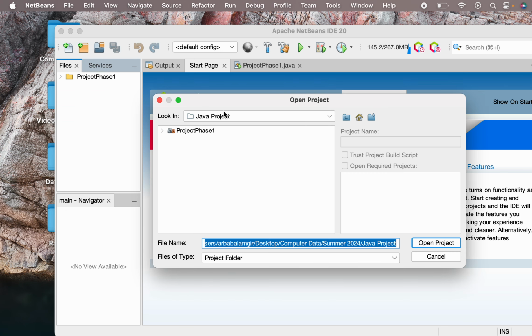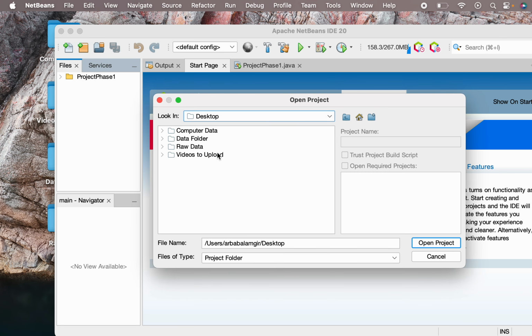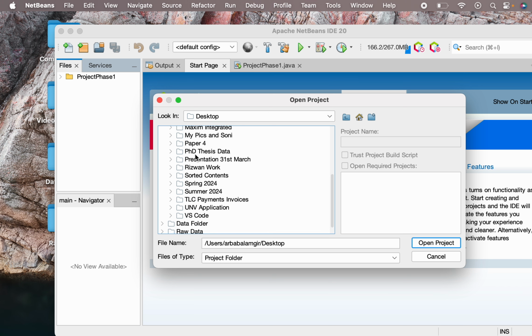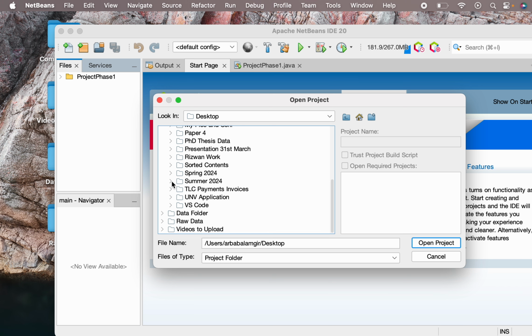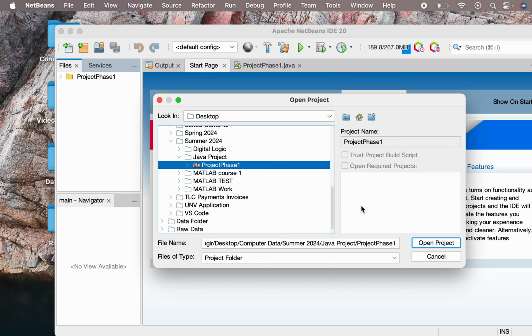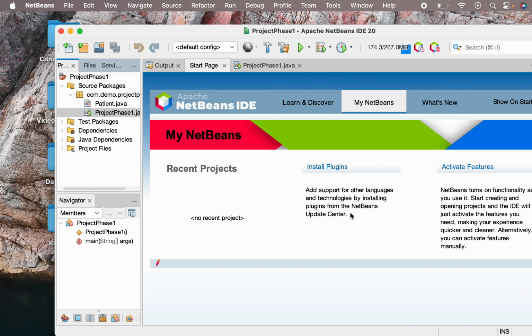And when we go into the open project, we have to locate the project in our computer. So for me, it is located over here, and then I will just simply go where the project lies. So the Java project over here, it lies. So I will just select it and open the project.